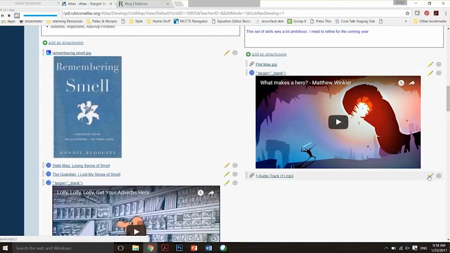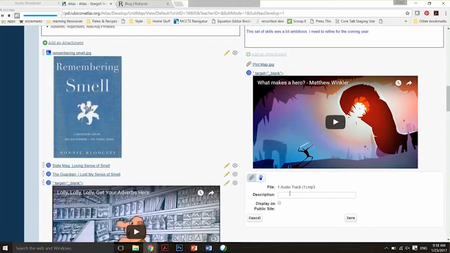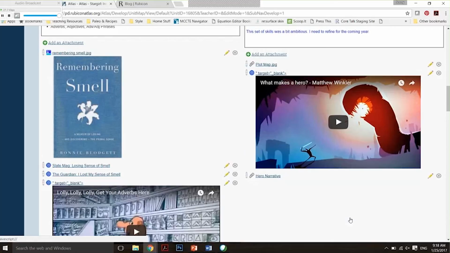Now, I don't think audio track is very specific, so again, I can use that Edit button to add a description. Maybe I could say it's a hero narrative. Add a title, click Save, and now that description shows as the title. So it makes it a little bit more clear for me later on as to what I've added to my unit. So any questions or maybe additional details?